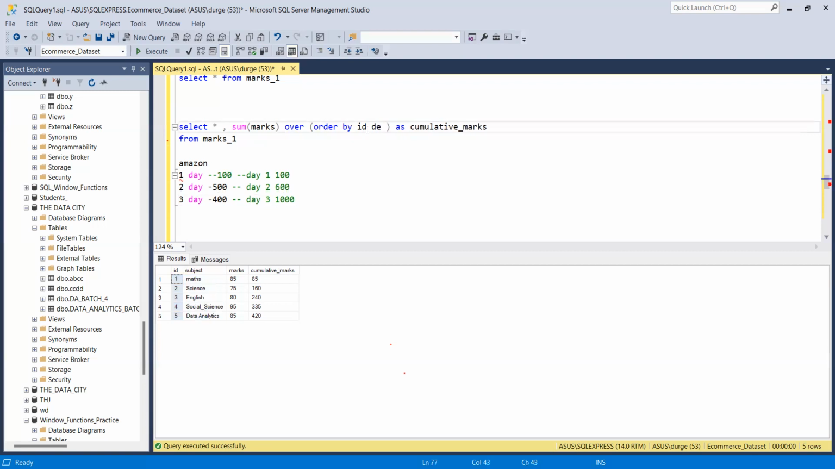Like if we do it in descending order, just see what will happen. If we are doing it in descending order, now 5 comes into the picture first, and the value corresponding to that 5 is 85. 85 is added. Now after 5 comes 4, and the value corresponding to 4 is 95. So 95 plus 85, 180. Like this things are performed. But the total will always remain the same because 420 is the total of all these marks. Clear everyone?